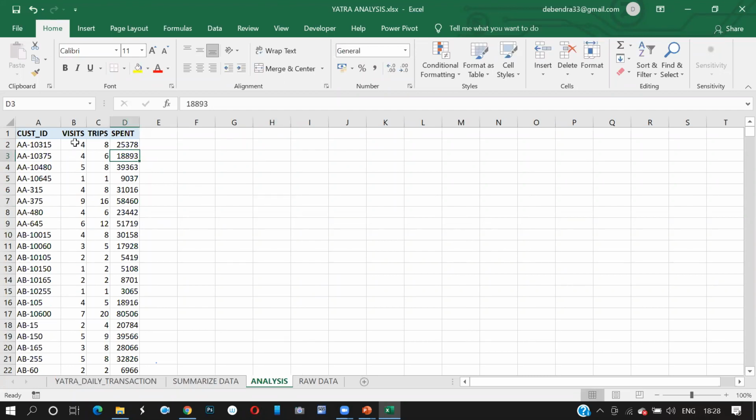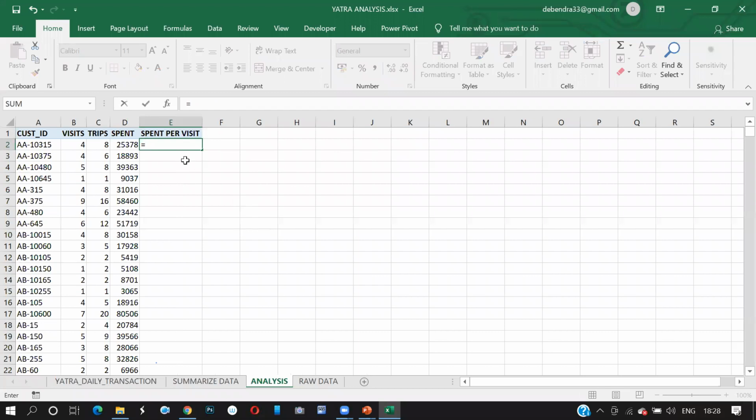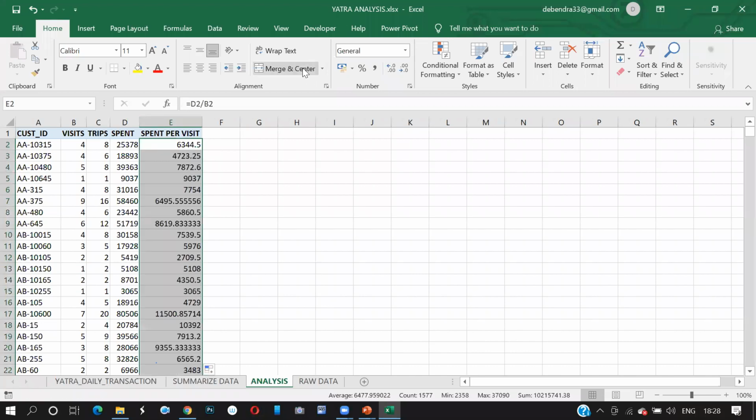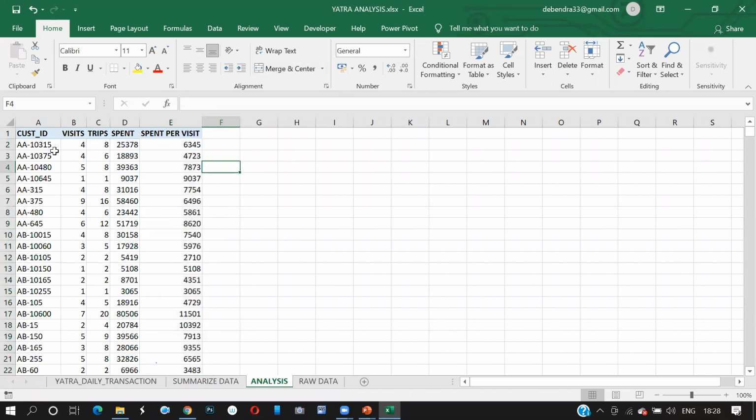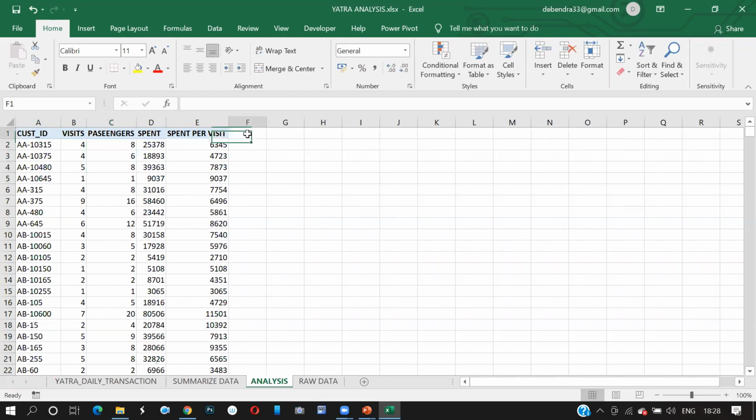So how will I think about analyzing the data? The first thing is that I have this spend, right? I go for creating something called spend per visit. This is something called a calculated field. What is spend per visit? The spend divided by number of visits. So this is the average spend per visit this customer is doing, right? So this is called visits, and this is called passenger, sorry, right? Spend per passenger.